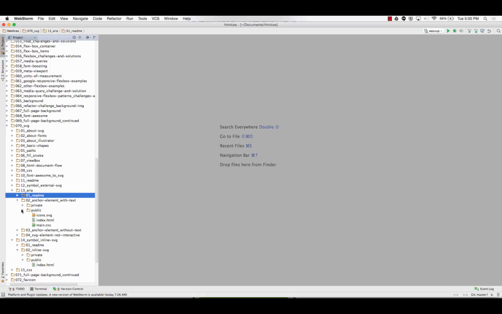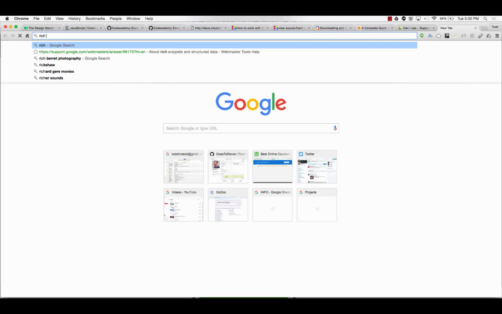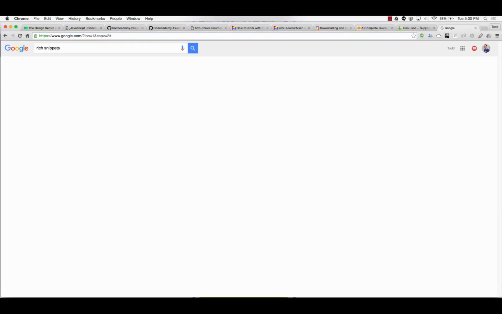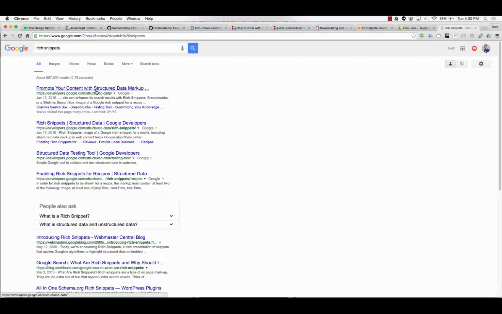Like I was totally interested in rich snippets. And rich snippets is like this deal. Structured data and rich snippets.